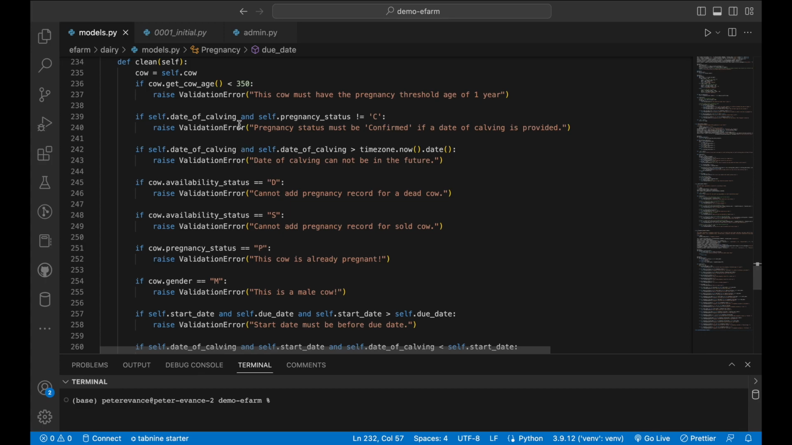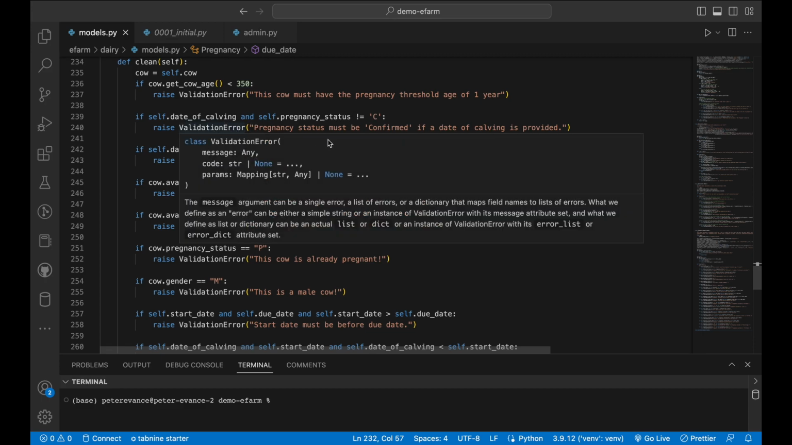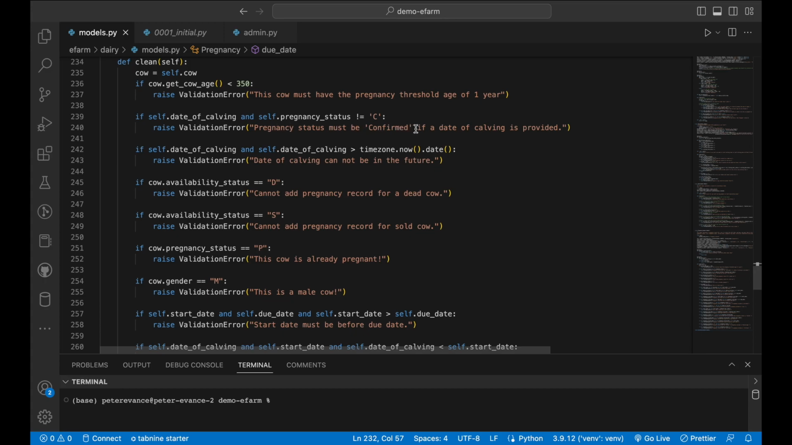and then we move to the date of calving. If the date of calving is provided, meaning that if self or date of calving is provided and the pregnancy status is not equal to confirmed, it only makes sense that if the date of calving is provided, meaning that the cow has given birth, the pregnancy status must have been confirmed. So if that is violated, it will raise a validation error. Pregnancy status must be confirmed if a date of calving is to be provided.